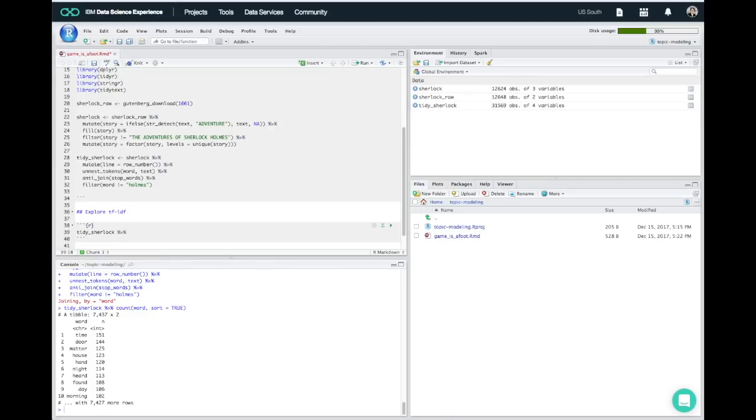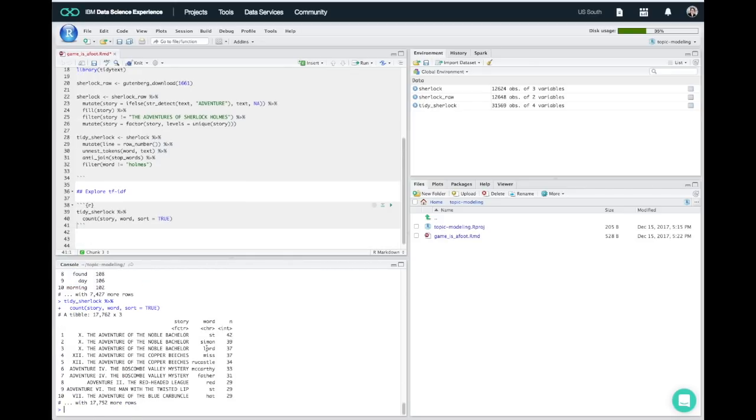So let's take our tidy Sherlock, and the first thing we need to do is count how many times each word was used in each story. So let's count with two arguments, story and word, and then let's say sort equals true. Let's look and see what that is. Here in the first story, The Adventure of the Noble Bachelor, the words Saint, Simon, and Lord were used this many times. And then we've got The Adventure of the Copper Beeches, and we see Miss Rucastle, and so forth. So these are all the counts here.